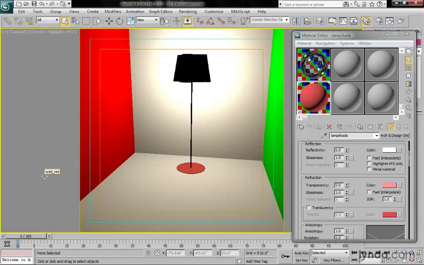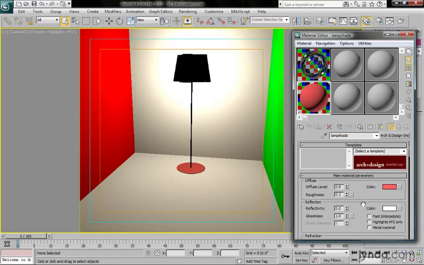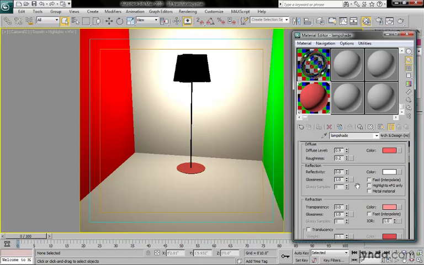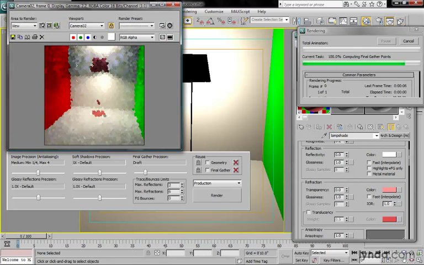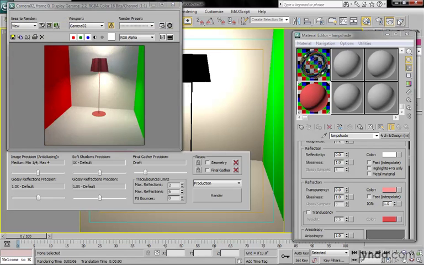In this example, I've got a lamp, and currently it's got a standard Arch in Design assigned to it, but it's got no reflectivity, no transparency, nothing fancy going on just yet. Let's do a render of that and see what that looks like. So here it is with no transparency and no translucency. Don't worry about the lighting in any of these. We're going to talk about how the lighting works later. Currently, you'll see we're getting shadows cast and all that kind of good stuff.